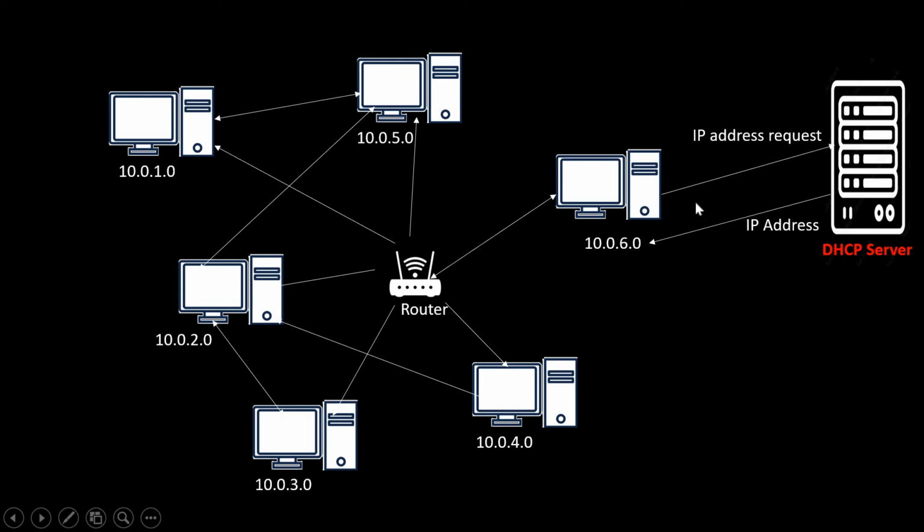What happens is when a new computer is added and the DHCP server assigns an IP address to this computer, after some time, maybe one day before the lease expiry, this computer informs the DHCP server to renew this lease, so that the DHCP server knows which IP address is in use. In this way, this pool of IP addresses is managed by the DHCP server.